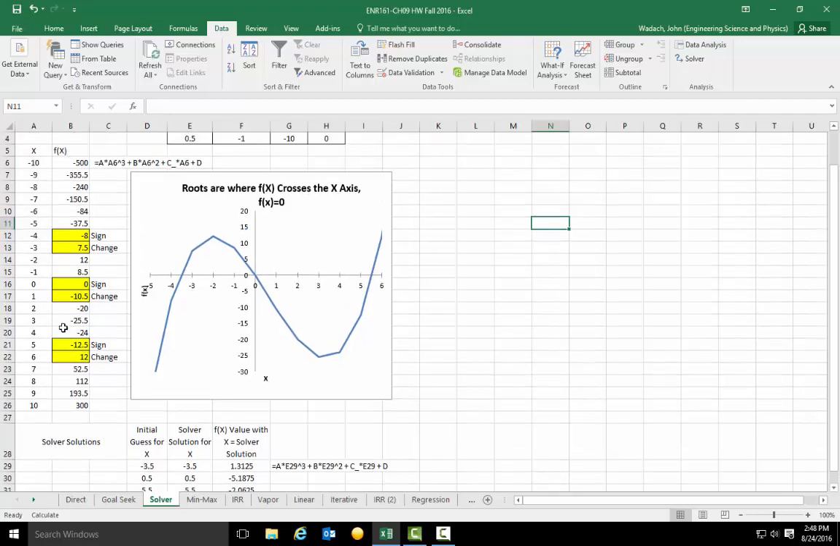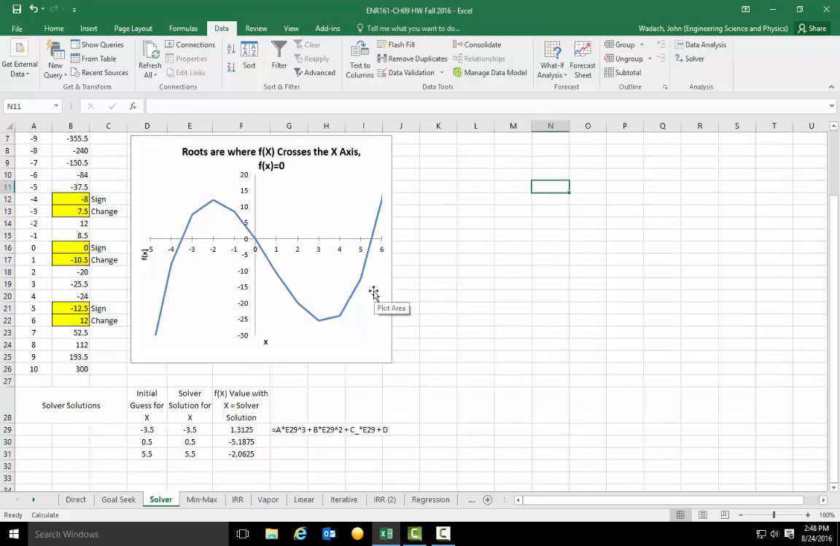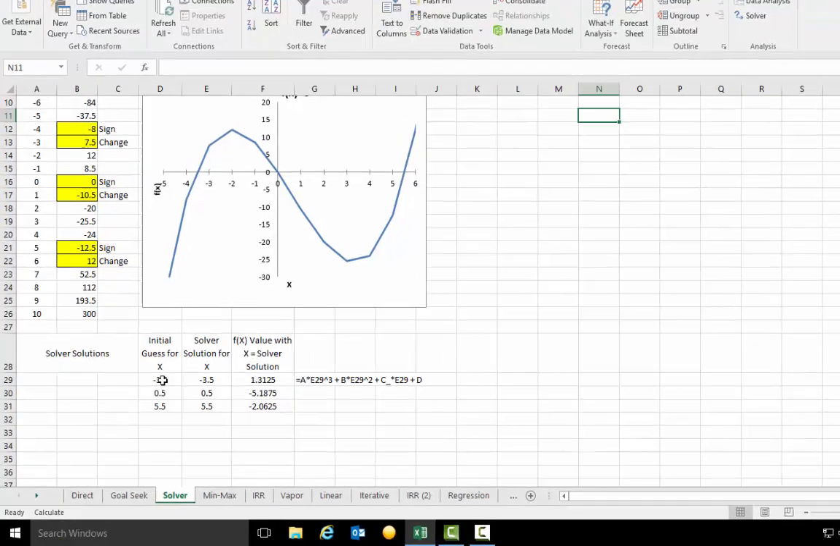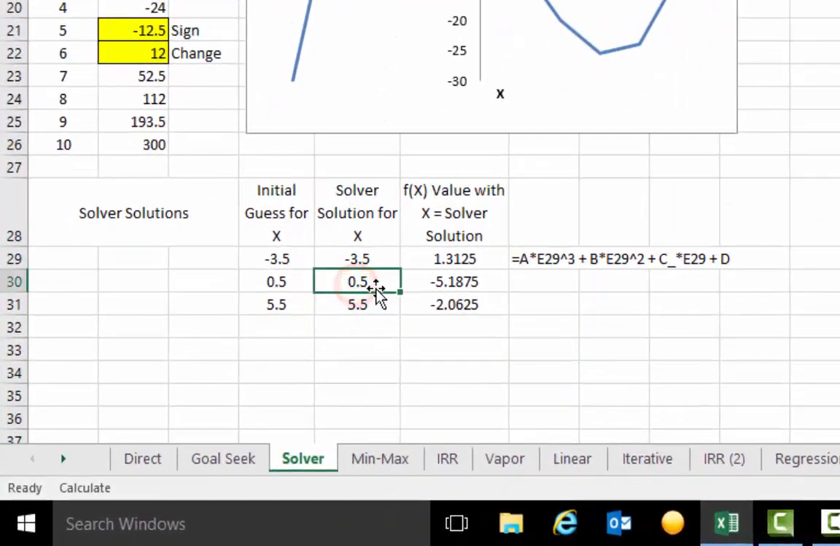First off, we do the table, we see where the sign changes are, we graph this out, so we can see that we've got some roots between -4 and -3, about equal to 0, and then 5 to 6. I put my 3 guesses down here. I didn't put 0 because I know the solution's 0, but I just put a 0.5 so you can see that's going to change.